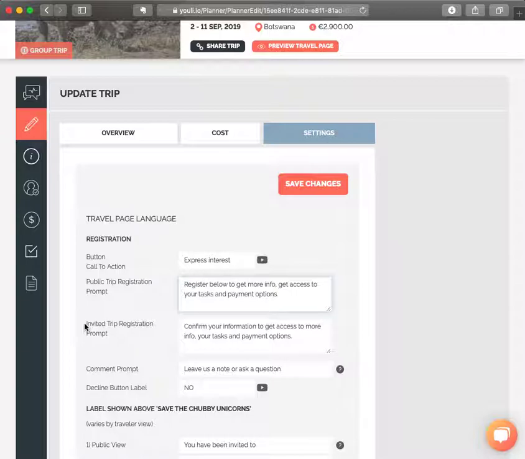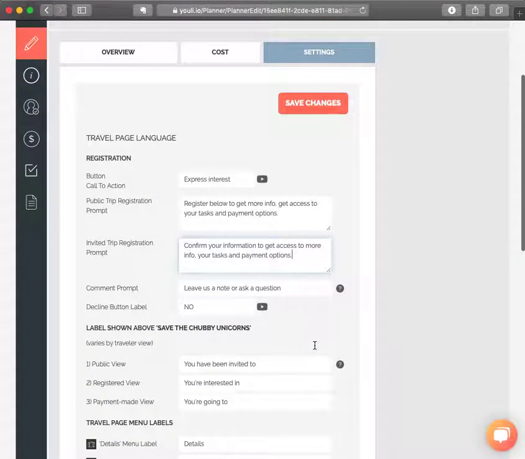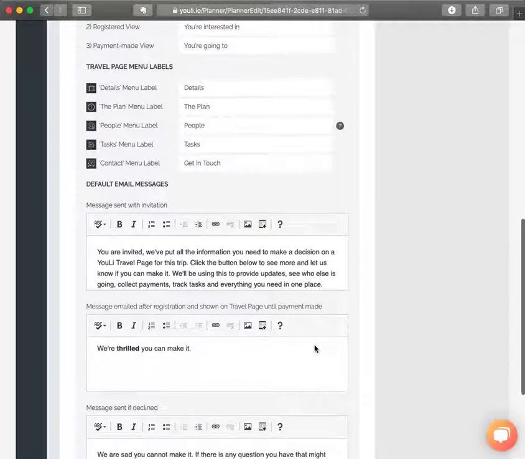If you have named the person under Manage People and sent an invite, they will be prompted to confirm their information because the information is already in the form and they don't have to enter it again. Feel free to change either of those. But now let's get to the meaty part of it.